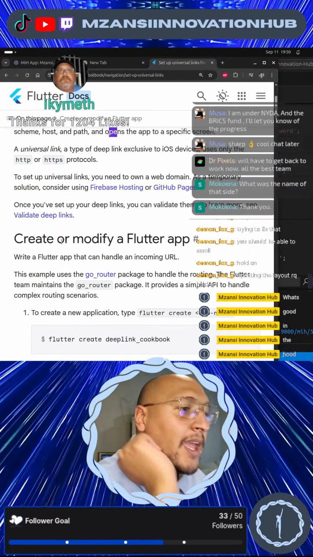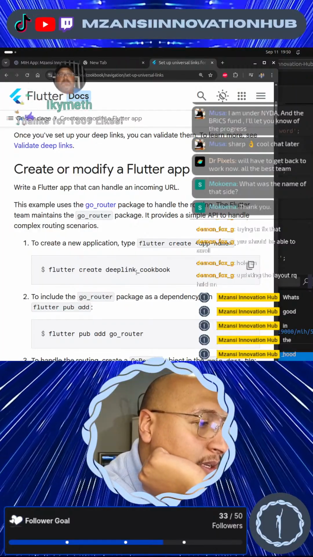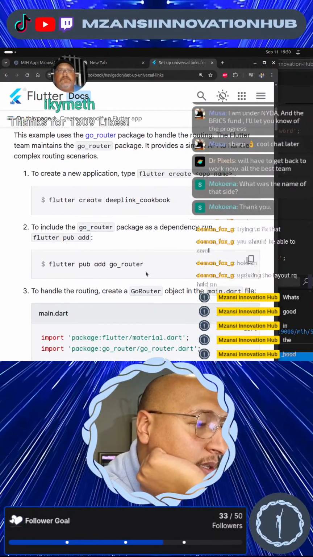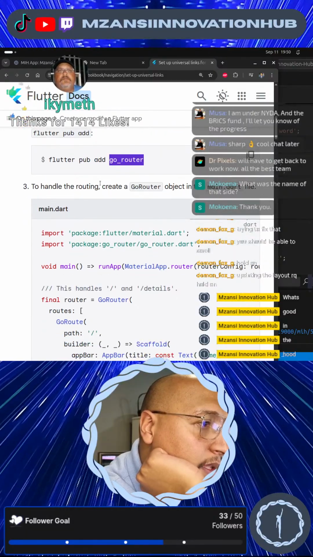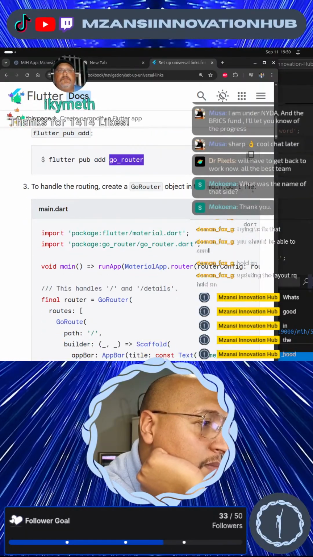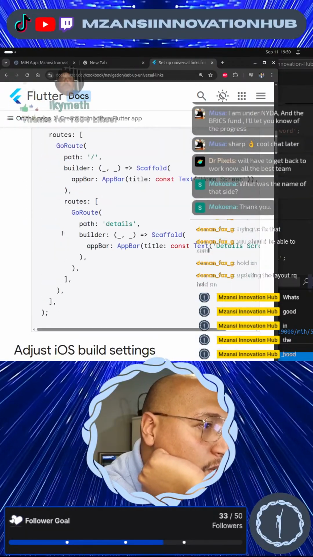So create or modify your app. Create deep link, add Go router. So we're using Go router also, then to handle routing, Go router object. Okay, so we did this also.